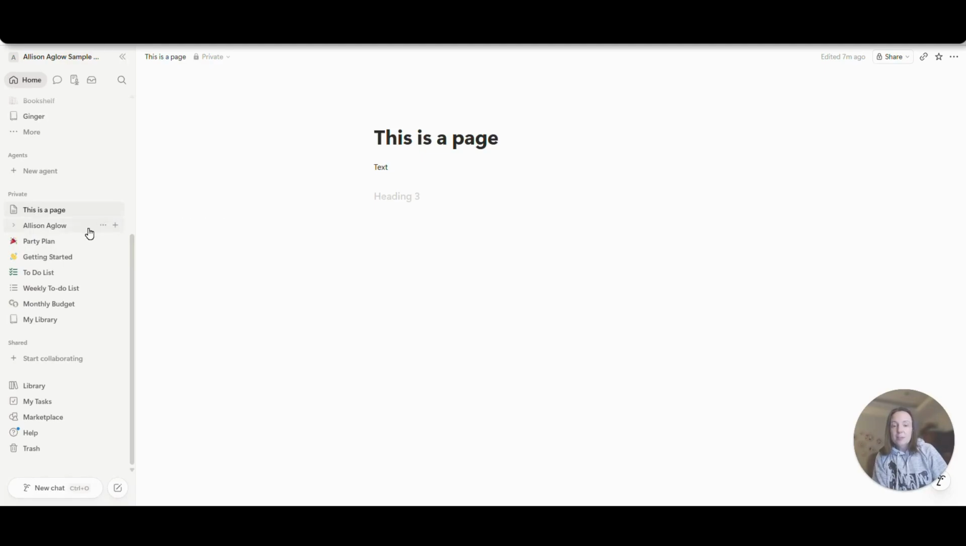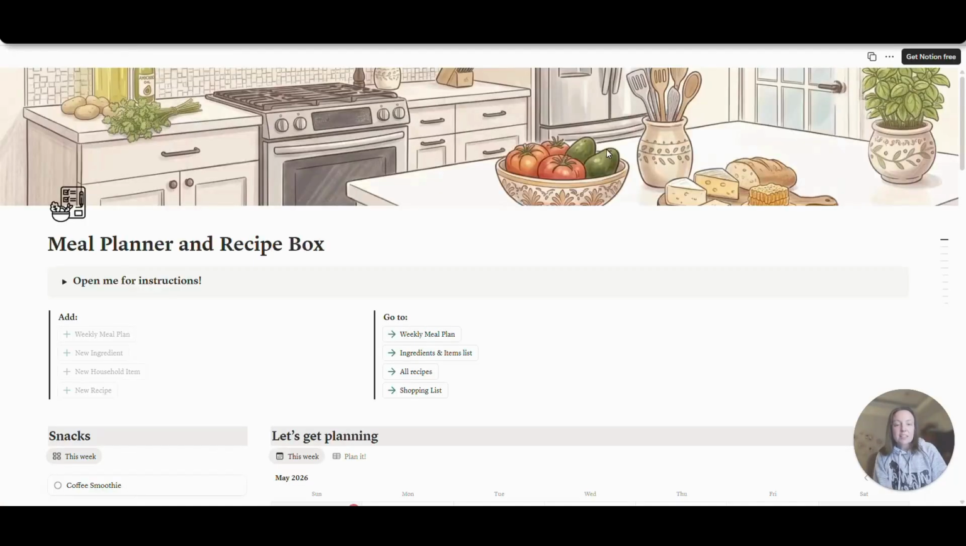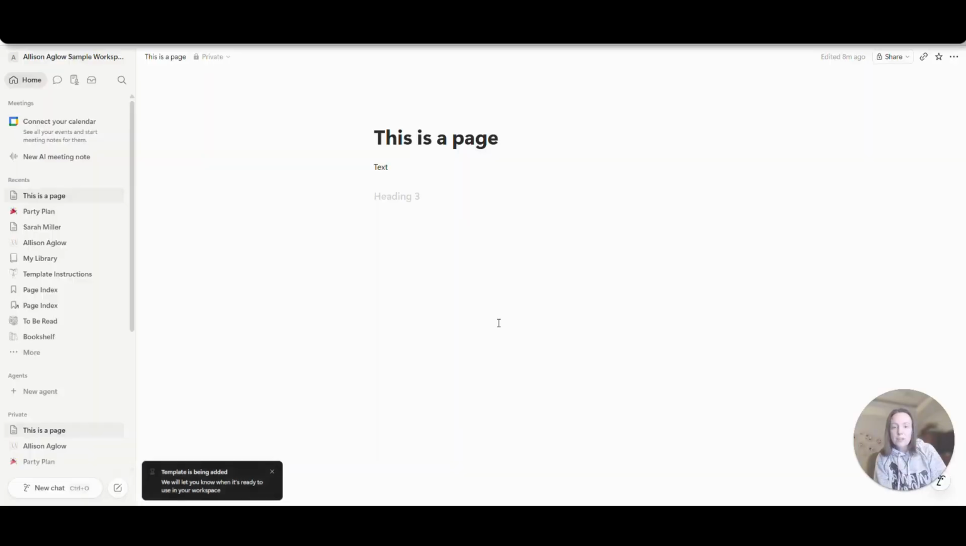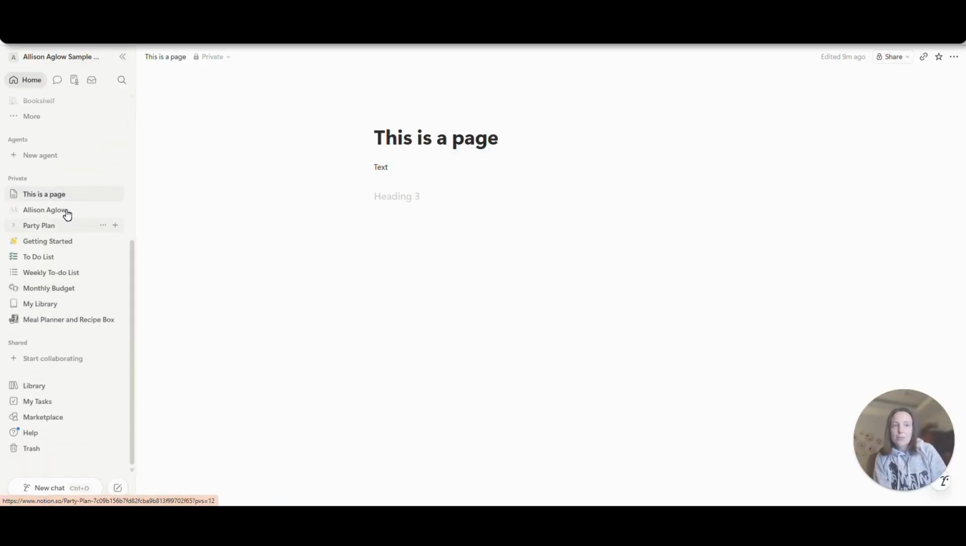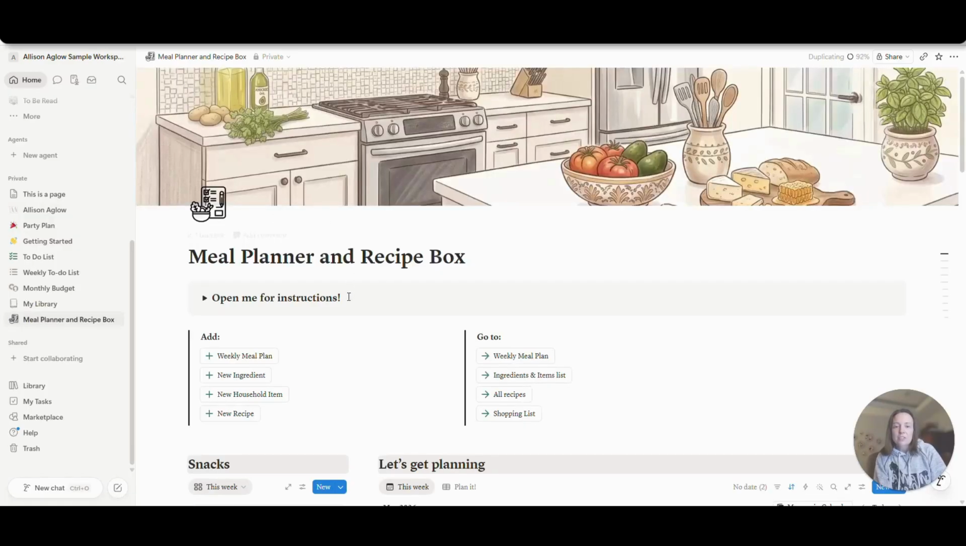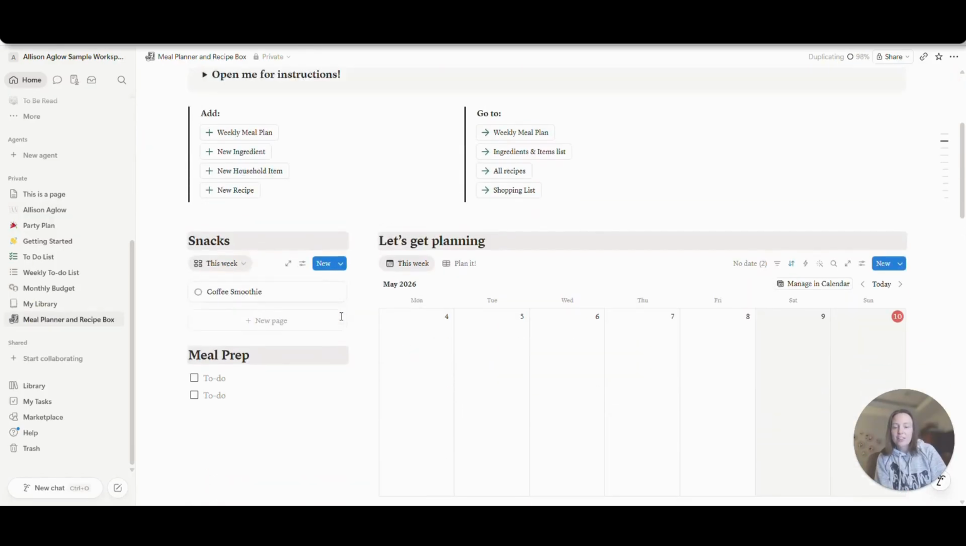Once you have found a template that you want to use, you will be sent a link to that template. Click on the link to the template, and up here in the right-hand corner, you will see a button that says Duplicate. Choose the workspace you want to install it in. You probably only have one. Click Add to the workspace, and then Notion will notify you when the template has been added. Once it is done installing, you will find your new template here with your pages on the left. Open it, and it's ready to go. Just start customizing and using it to your heart's content.